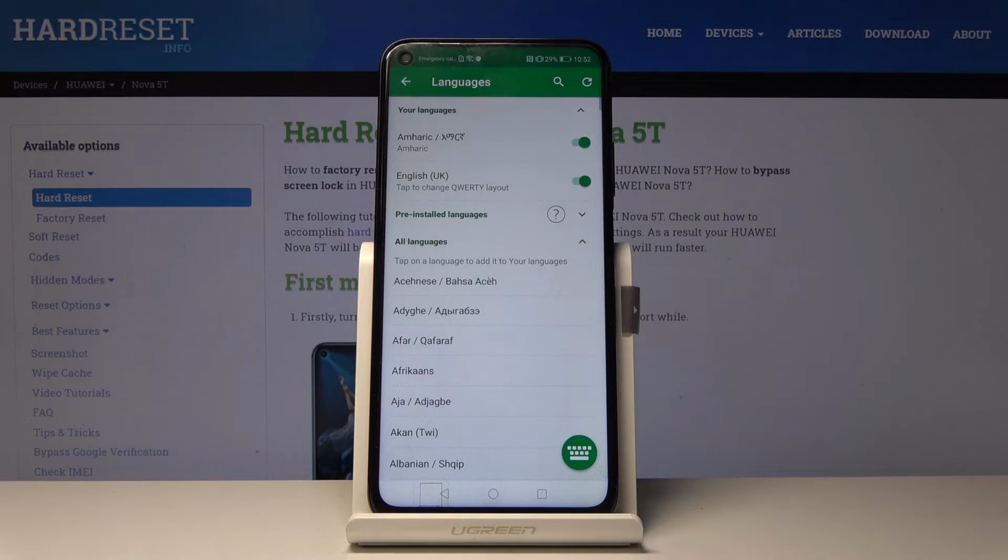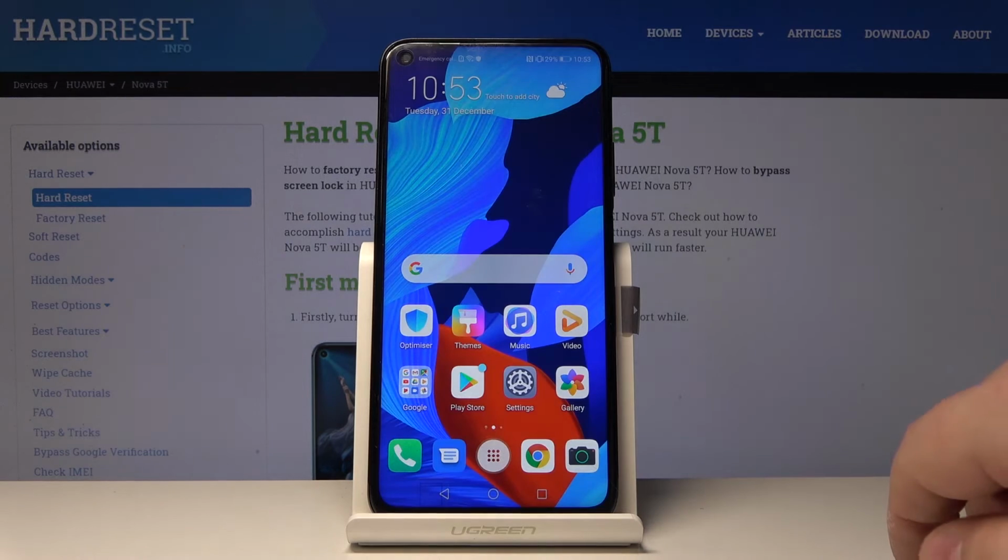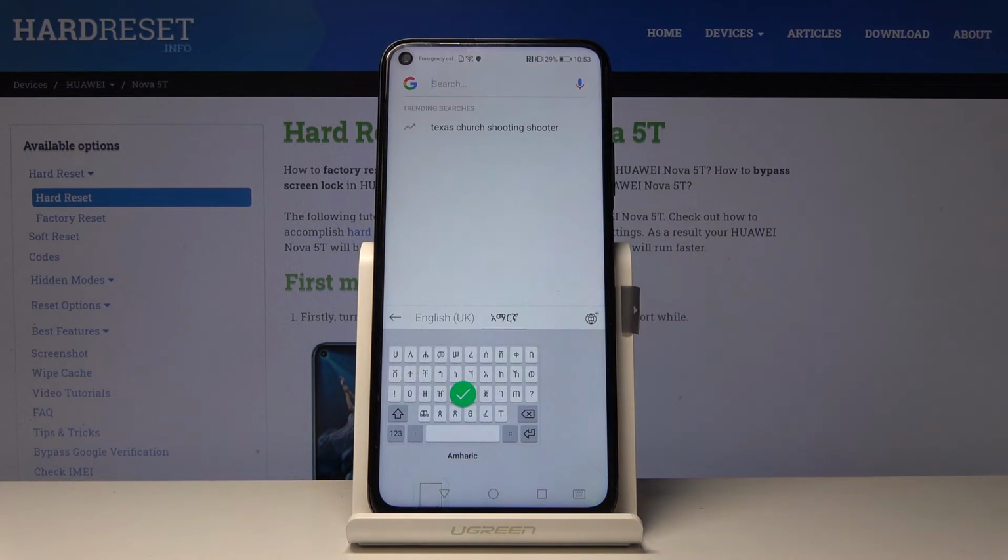Now if you scroll up, you have two languages. You can turn off one to make the other one the default one, but we're just gonna leave them both on. And I'm gonna show you how to change the language on the keyboard quickly. So let's open something we can write in, for example, here.